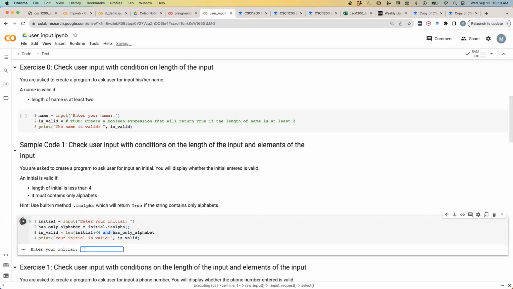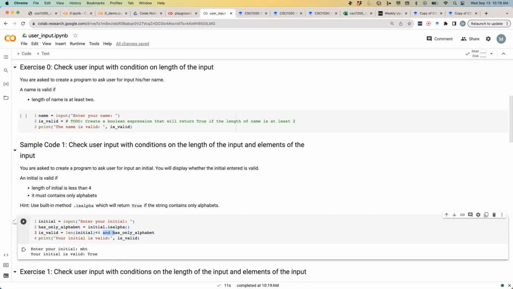Okay, so for example, if I create an initial that have less than 4 characters, such as MHT, okay, this is valid, so it's true. Now, if my initial is M01, it will be false, because for it to be true, it must contain only alphabets, but now it has digits.